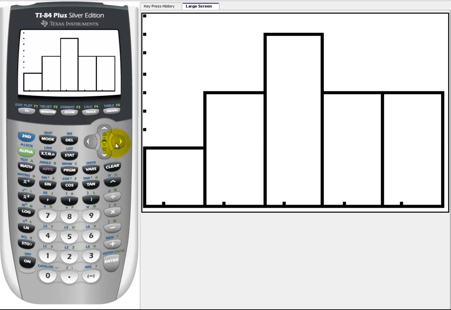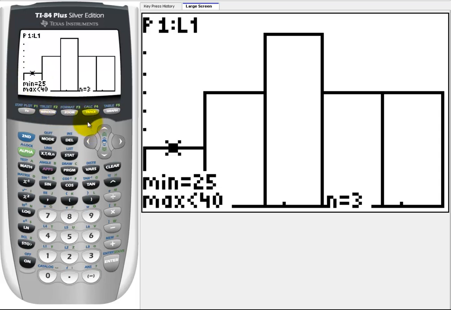One other thing that can be helpful for you, especially if you're making frequency distributions, is knowing how many points are in each bar. We know now this is from 25 and 15 more, so from 25 to 40 here. But how many data points is that? Well, if we hit trace, you notice minimum 25, max is less than 40, because 40 would be in the next one, and we have 3 of them. Move over, we have 6 from 40 to 55, 9 from 55 to 70, and so forth. We can look at each.